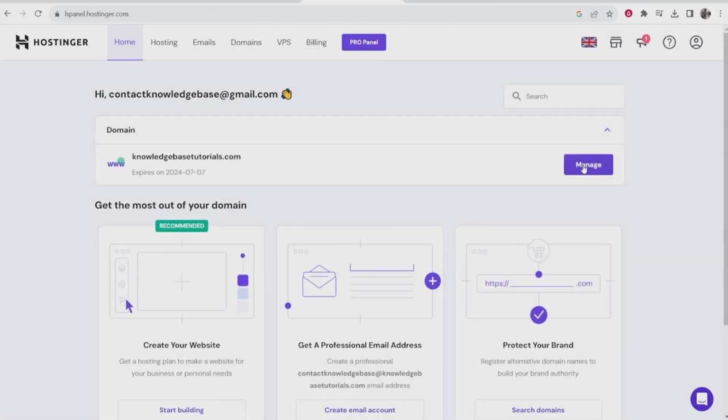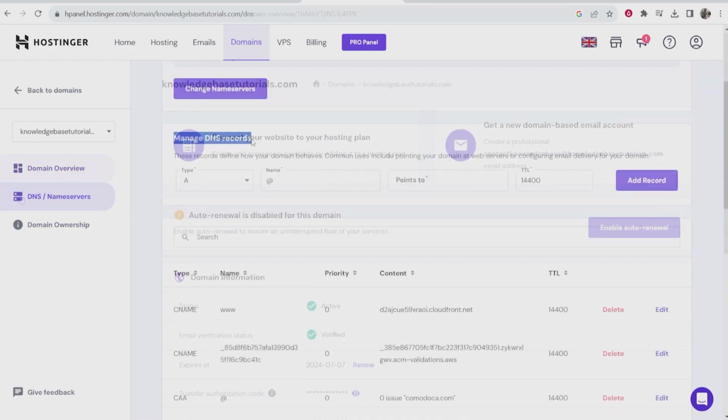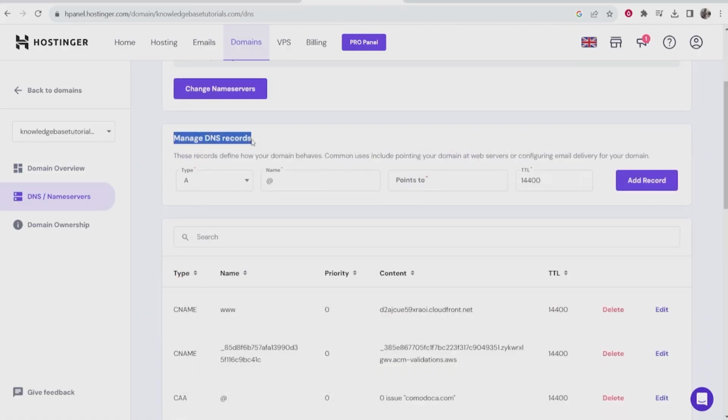In the hosting site, click on the domain Manage icon. Once you click on the domain, take a look on the left side. You will see three different options, like Domain Overview, DNS/server names, and domain ownership. From these, you have to select the option DNS. Once you select DNS, here you can manage your DNS records.